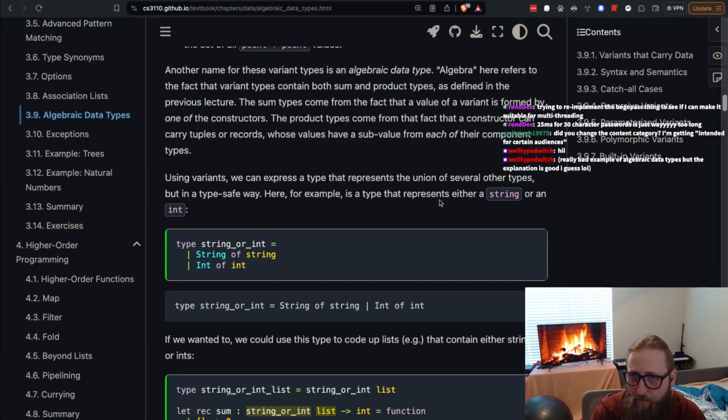Another name for these variant types is an algebraic data type. Algebra here refers to the fact that the variant types contain both sum and product types, as defined in the previous lecture. The sum types come from the fact that a value of a variant is formed by one of the constructors. The product types come from the fact that a constructor can carry tuples or records, whose values have a sub-value from each of their component types. Okay, let me see if I understand what he just said. Okay, yep, we're good. We've got product types and sum types together, and once we put those together, we call them ADTs.